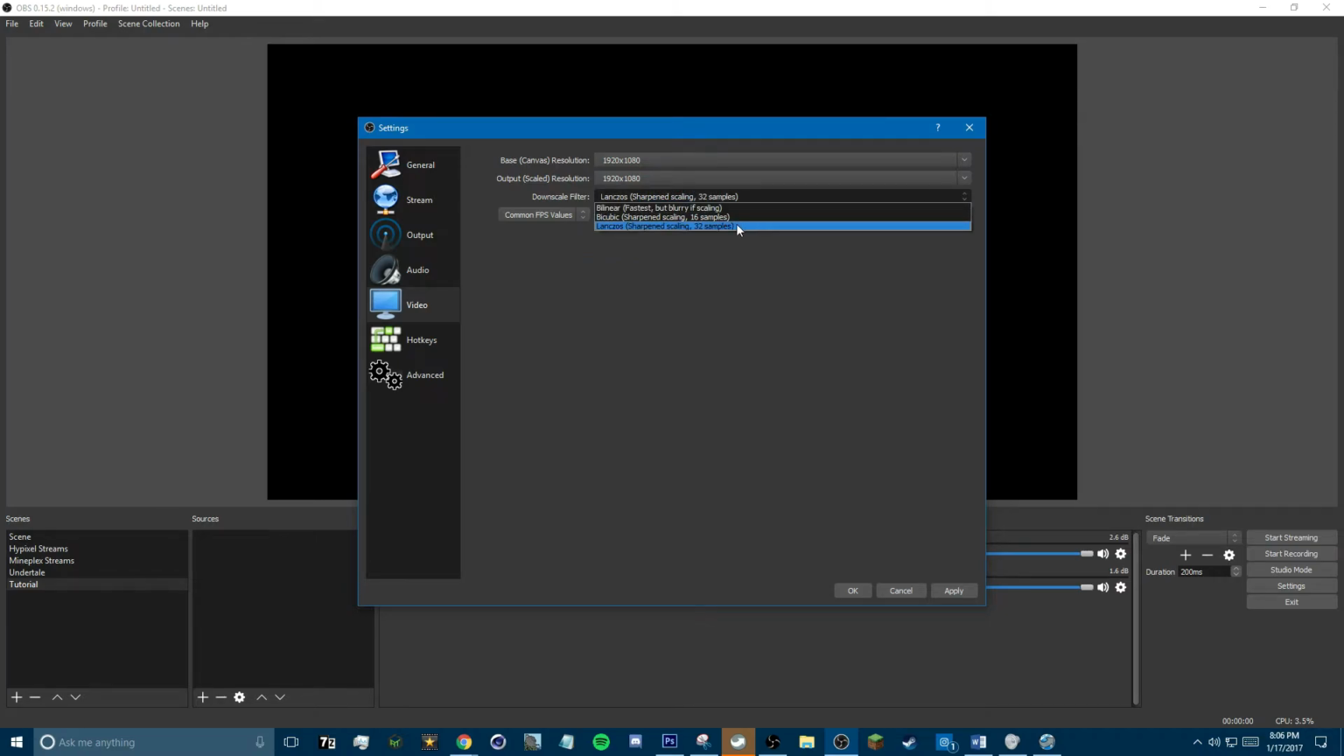If you have a great graphics card, go with Lanczos. Well, you don't have to have a great graphics card, but a pretty good graphics card. But if your graphics card is kind of old, then I'd put it on that blurry scaling.